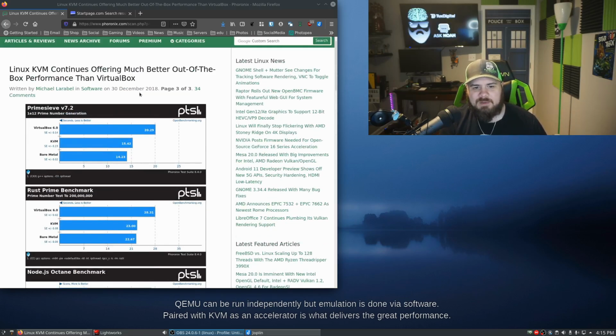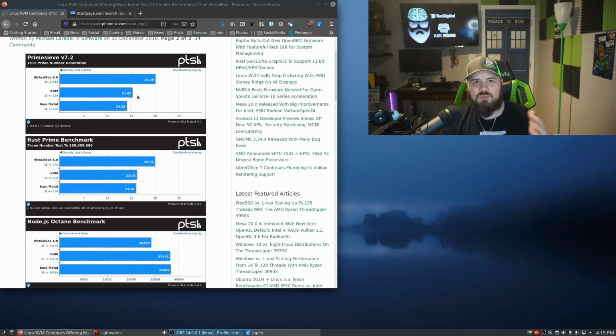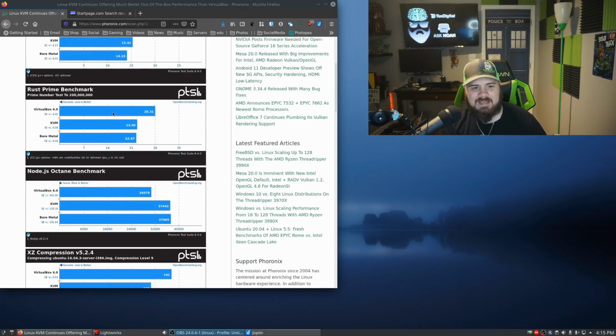He performed these around December of 2018. But you can see one of the reasons why you would want to use KVM over VirtualBox. So we have three things here: VirtualBox, KVM, and bare metal. And in this particular one, less is better. And you can see how close KVM gets to bare metal performance and how much faster it is in doing these tests than you're going to get from Oracle VirtualBox.